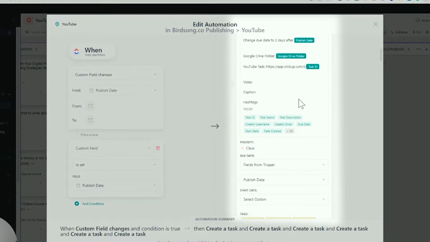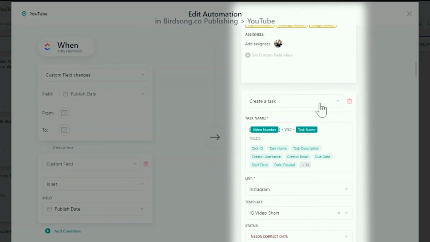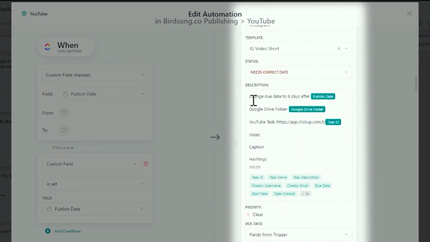So I have 3 videos that I create, 3 little short Instagram videos. And so there's video 1, video 2, and video 3. And for video 2, you see this description is change due date to 8 days after publish date. And then here's the Google Drive folder. So this is why I put the Google Drive folder in as a field, so that it can populate in the description of the new task that's going to get created.